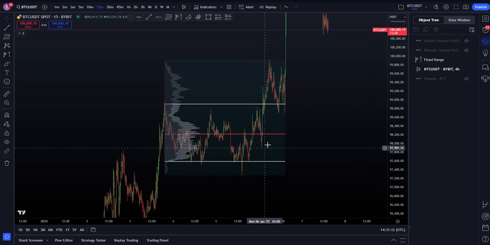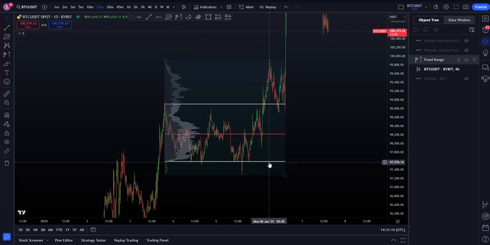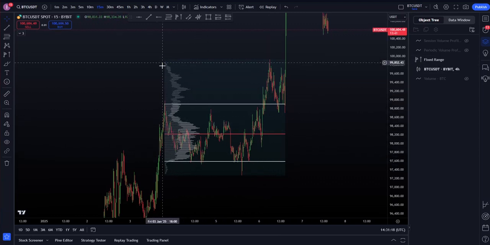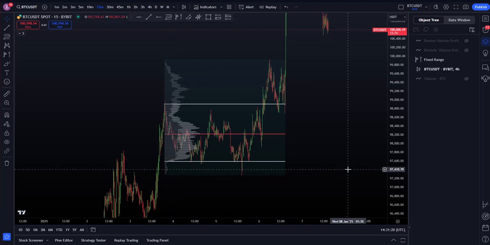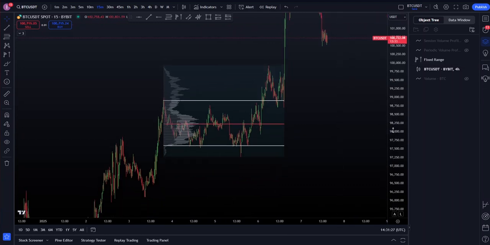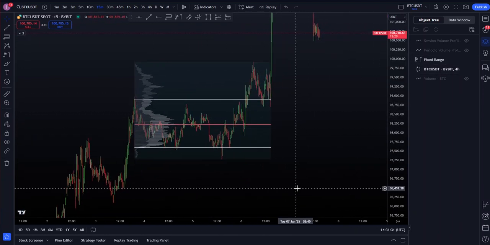And this is your value area here, hence the high and low. This is your value area high, this is your value area low, and this is outside of the area. This is where the majority of the volume is traded, within this area. As you can see, most of it is here rather than up there.